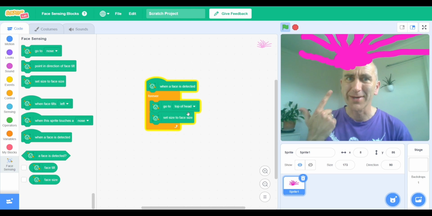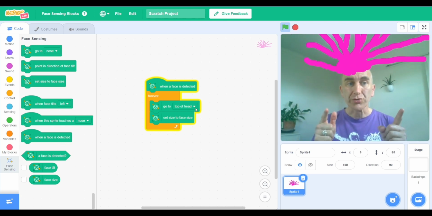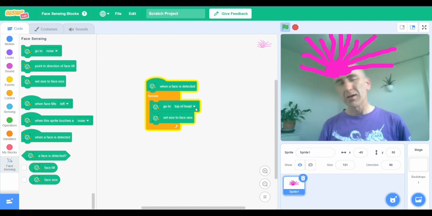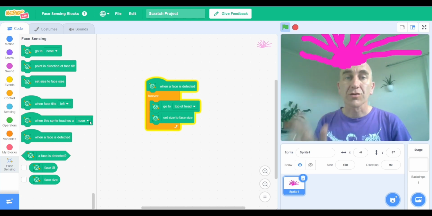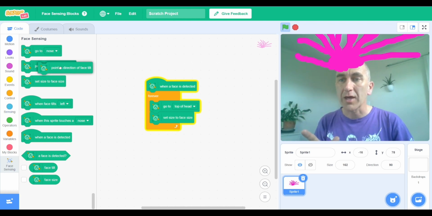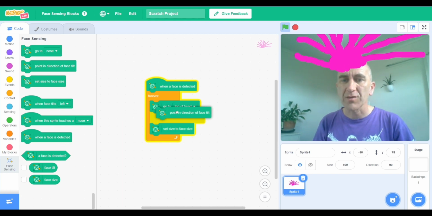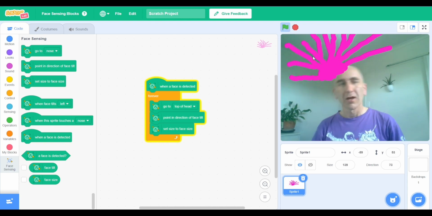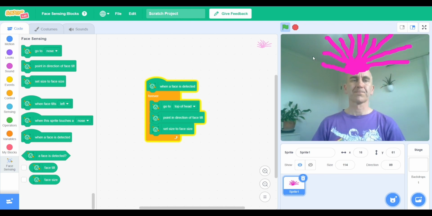It's probably a bit big at the moment. Now, the other thing that we can do is look what happens when I tilt my head. It's not going with my head. It's not turning. So there's another block here that's point in the direction of the face tilt. So now, if I turn, my hair turns.